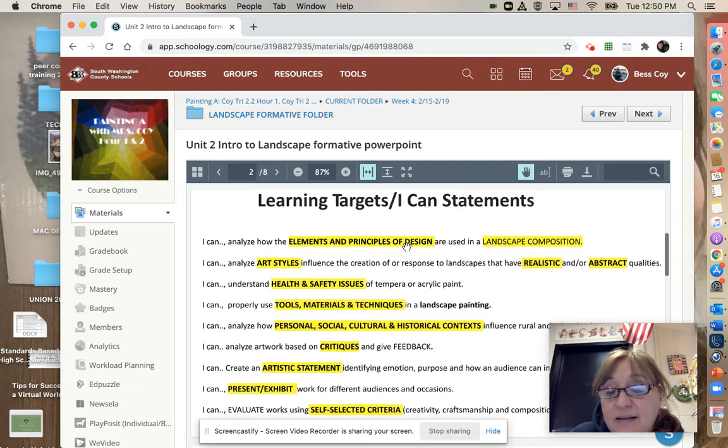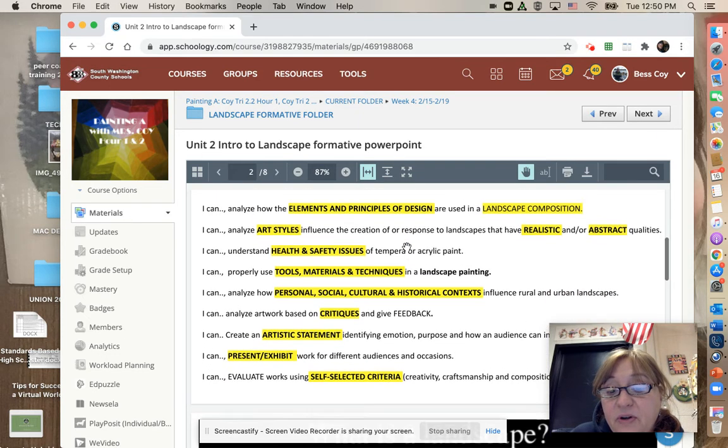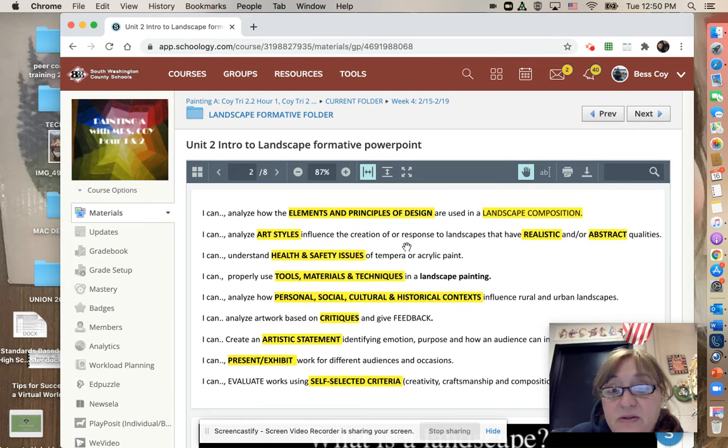All right, so here are our learning targets. Again, they're related to the standards for our standards-based instruction. I can analyze how the elements and principles of design are used in a landscape composition. I can analyze how art styles influence the creation of or response to landscapes that have realistic and or abstract qualities. I can understand health and safety issues of tempera paint and acrylic paint. I can properly use tools, materials, and techniques in a landscape painting.